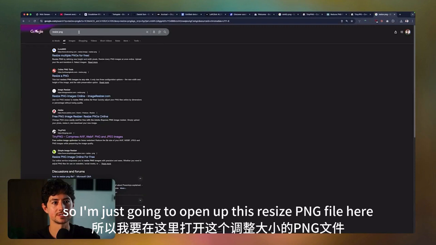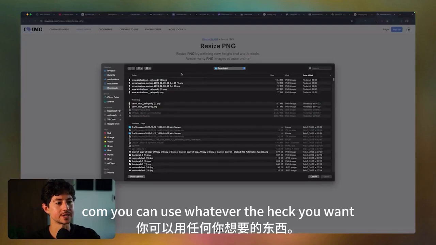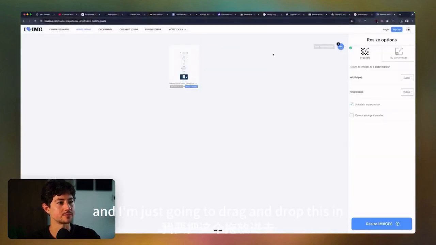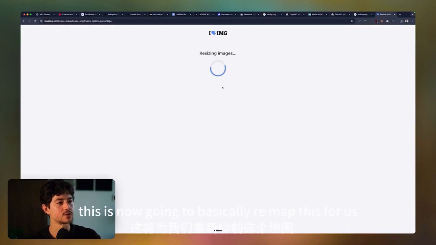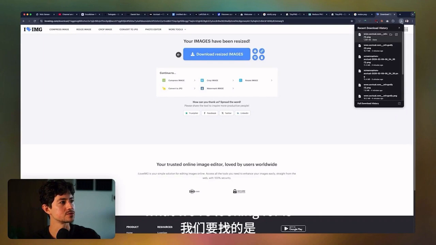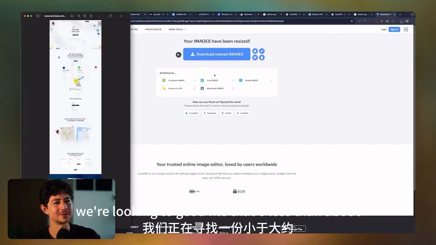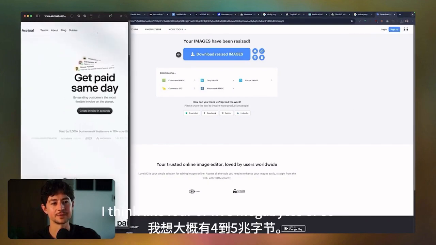So I'm just going to open up this resize PNG page called resize PNG from iloveimage.com. You can use whatever the heck you want. And I'm just going to drag and drop this in, 50% smaller, even like 75% smaller, and then click resize images. This is now going to basically remap this for us. We can click download. What we're looking for is a file that's less than about, I want to say, 4 or 5 megabytes or so.